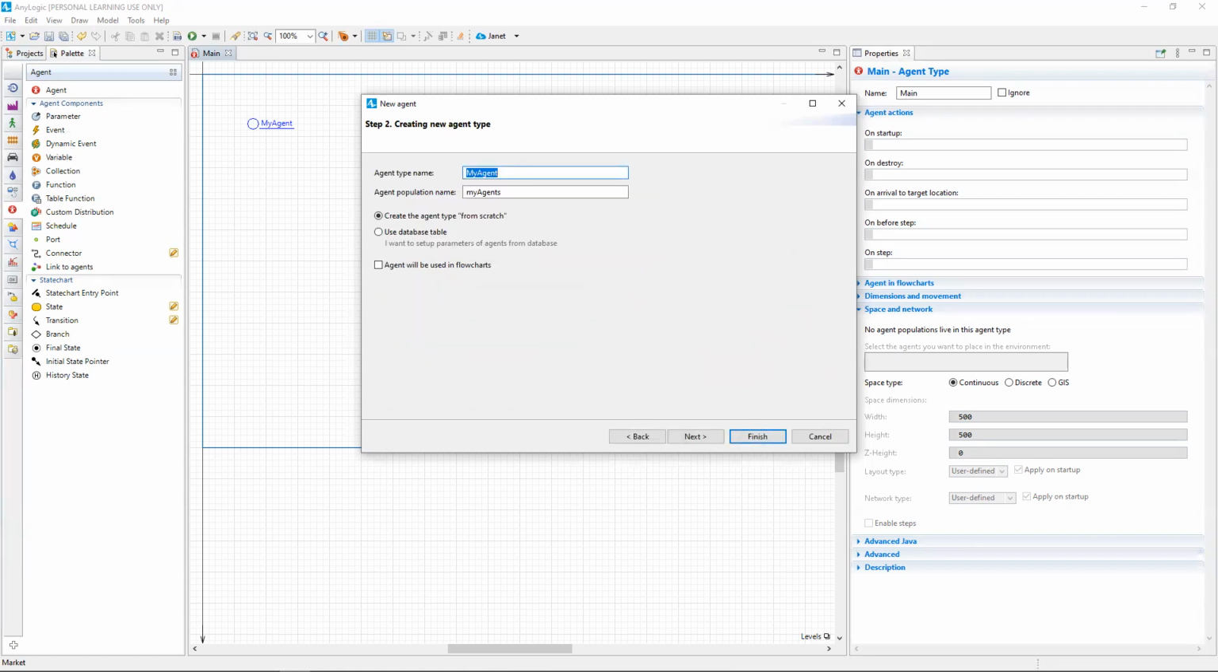On step 2, creating a new agent type page, in the agent type name field, type consumer. So it says my agent now, and we'll change that and replace it with consumer. The information in the agent population name field will automatically change to consumers as you do this. And we will create this agent type from scratch, so we can click next to move on to the next screen in the wizard.